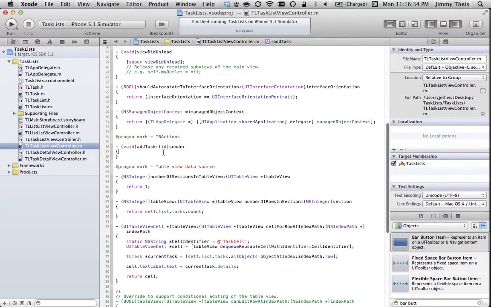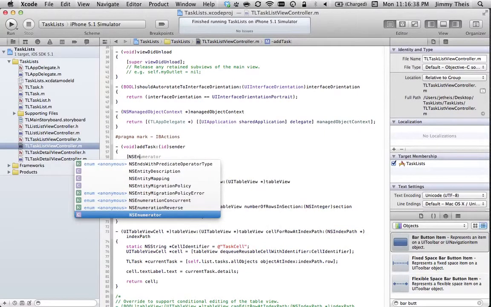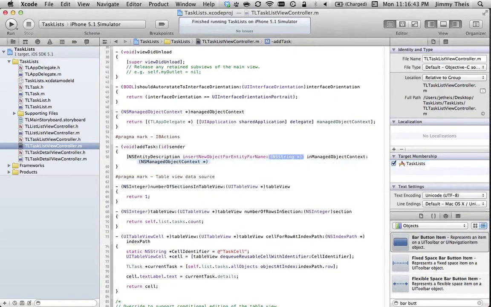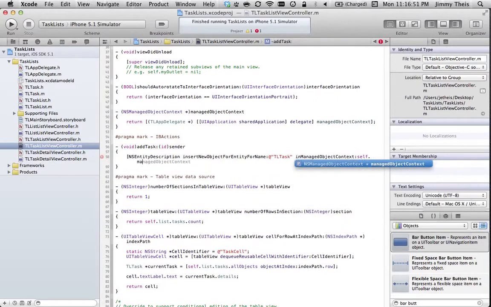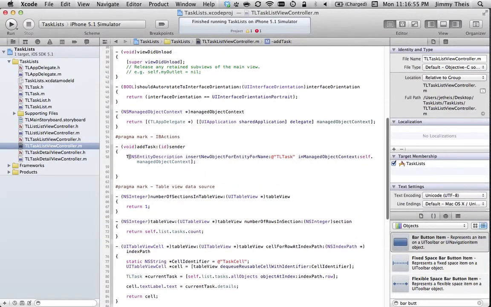We were on add task. Same exact thing we did before. NS entity description, insert object for entity name. This will be TL task. In manage object context, we'll use self.manage object context that we just created. We'll say, remember, it returns what we just created.